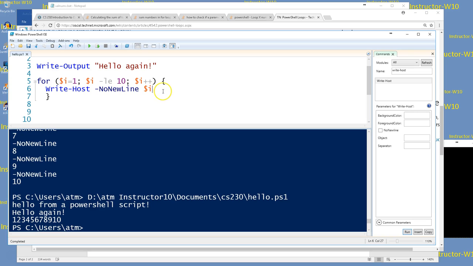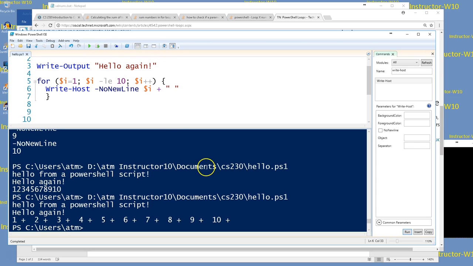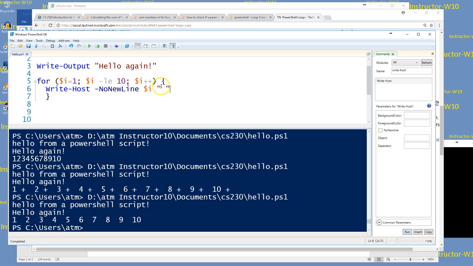And let's go ahead and put spaces in between. I think the plus means concatenate. Let's find out. Oh, and I don't need to have the plus there. I just write it out, and run it. I think I could just put dollar i inside of parentheses with a space after it.